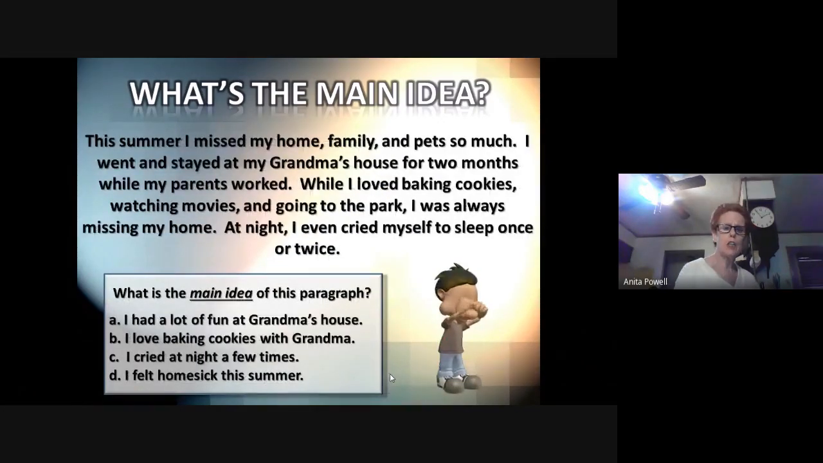The main idea here. This summer, I missed my home, family, and pets so much. I went and stayed at Grandma's house for 2 months while my parents worked. While I loved baking cookies, watching movies, and going to the park, I was always missing my home. At night, I even cried myself to sleep once or twice. What's the main idea of this paragraph?